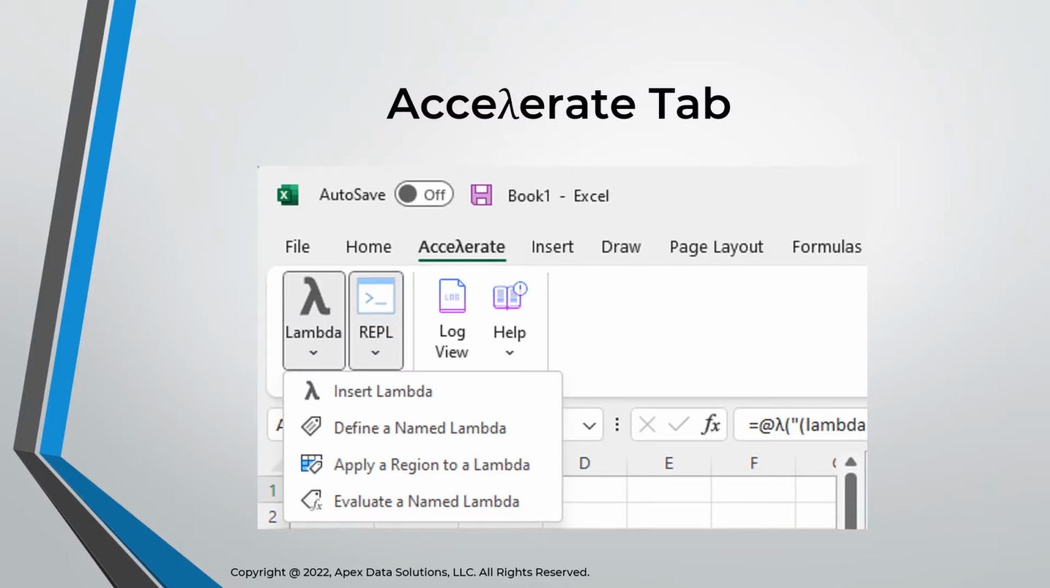Add-ins in Office can define their own tabs, and we've added one for Accelerate that makes it easy to access the 4 functions that we created to extend writing formulas in Excel. The lambda function allows you to execute an anonymous lambda in a specific cell. The define function creates a named lambda that you can call in the cell where it is defined, or simply refer to it from another lambda or as a named region in Excel.